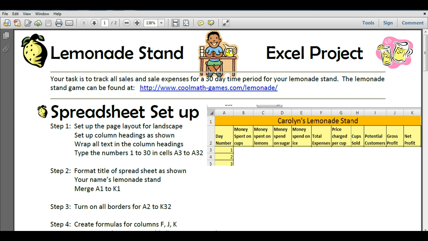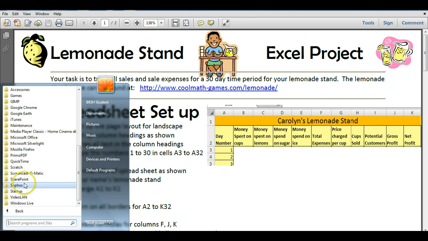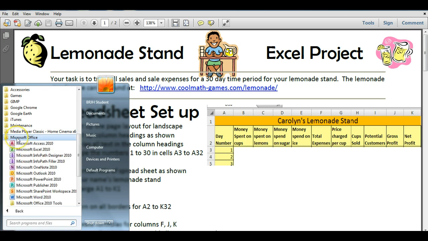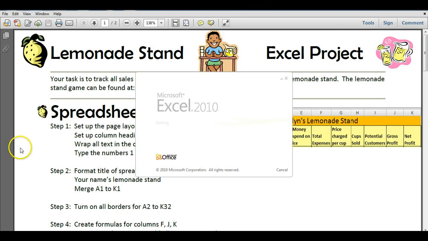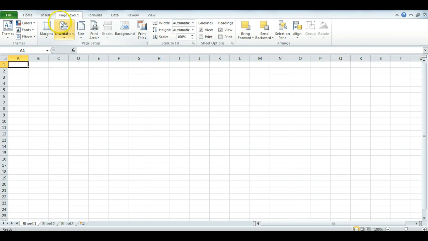The first thing you have to do is start Excel, so I'm going to show you how. You go to the Start menu, then Programs, then Microsoft Office, then Microsoft Excel. Then you go to Page Layout, and you go to Orientation, and choose Landscape. Now the long way is this way.